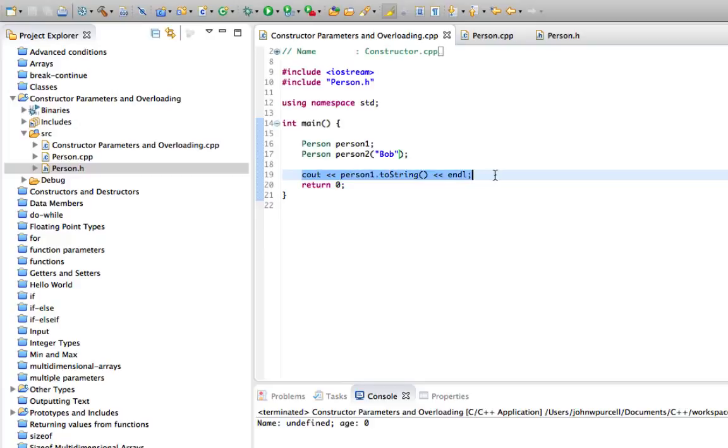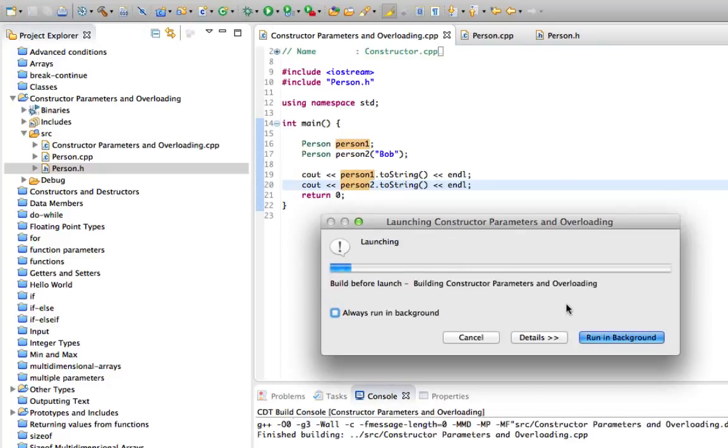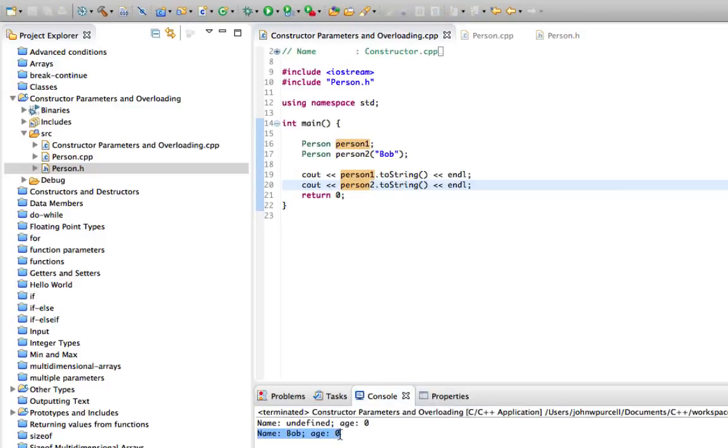Let's output person2 as well. So person2.toString. And if I run that, we're going to see, hopefully, that we've got person2 here with name Bob. The age is still 0. We can have as many constructors as we like, as long as they have different parameters.